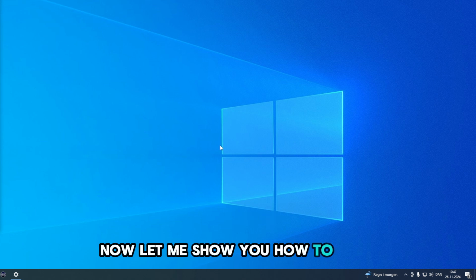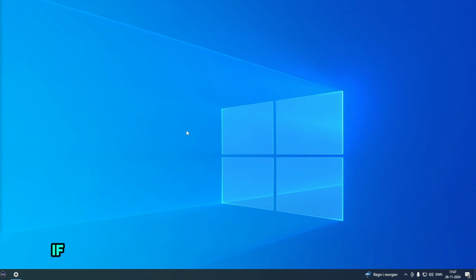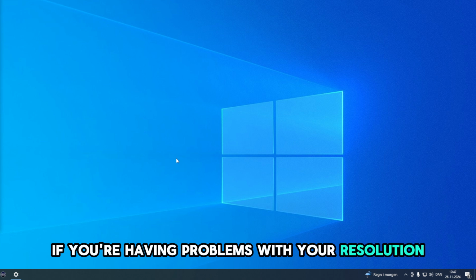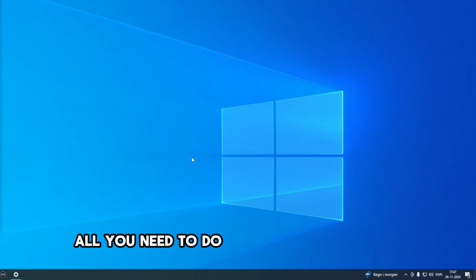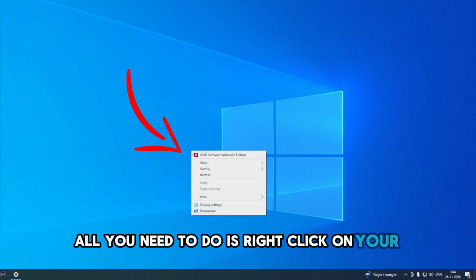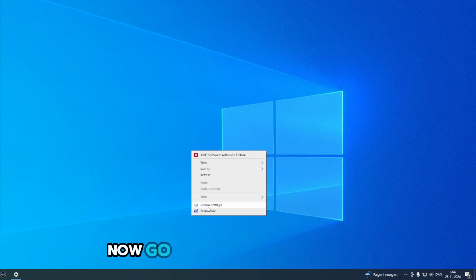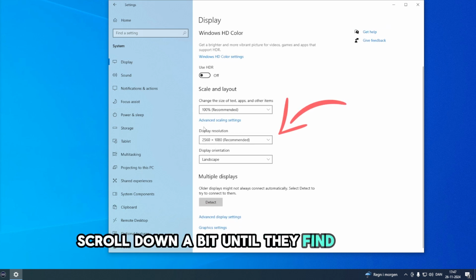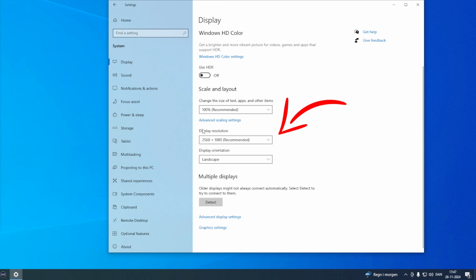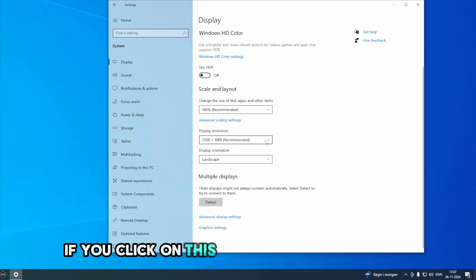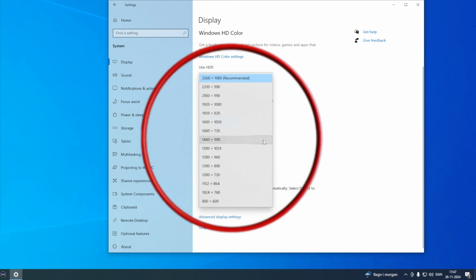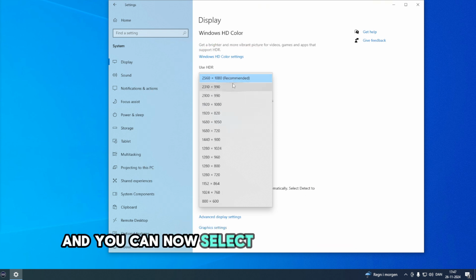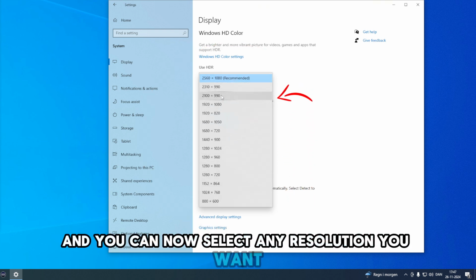Now let me show you how to fix it. If you're having problems with your resolution, all you need to do is right click on your desktop. Now go down to display settings. Scroll down a bit until you find display resolution. If you click on this, a little menu will pop up and you can now select any resolution you want.